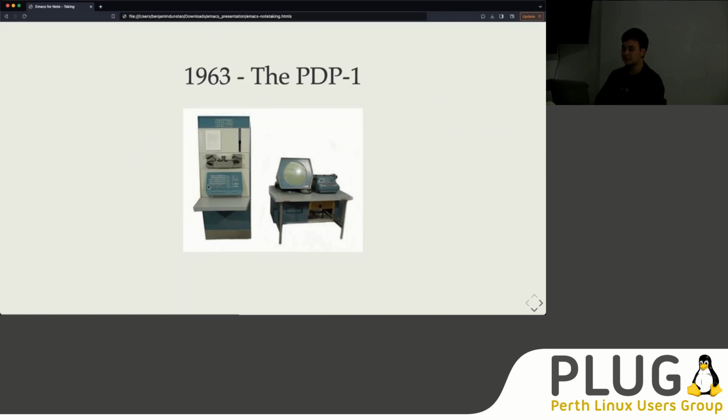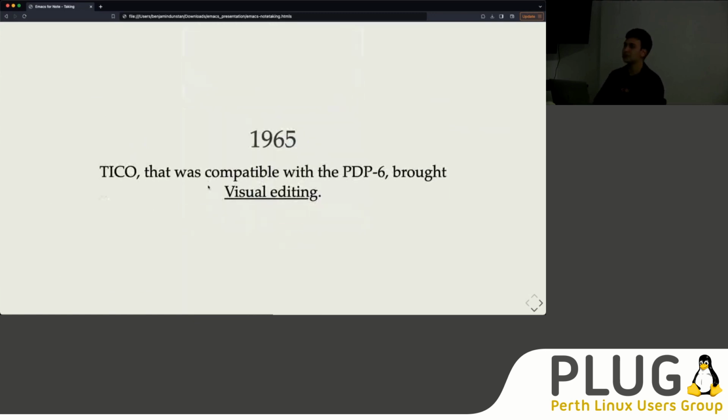The text editor is very important because it's the program that makes us able to write other programs. And in 1963 at MIT, Dan Murphy creates TECO for running on the PDP-1. After some years, in 1965, the TECO editor that was compatible with the PDP-6 brought visual editing. And I think it's really cool.